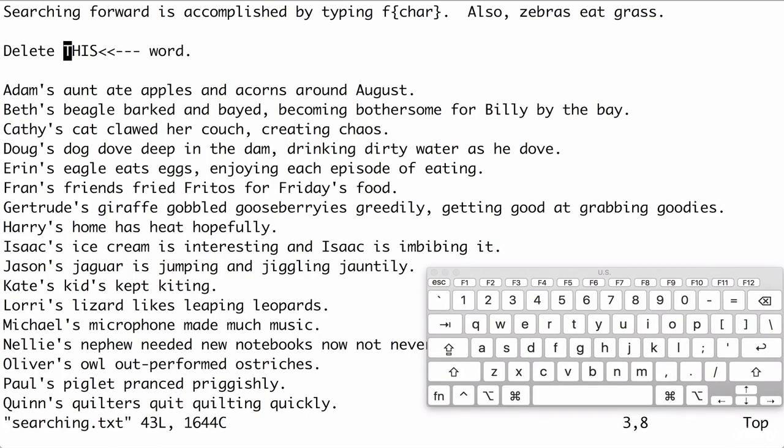Now to delete everything from your current cursor position up until the letter W, use D-T-W. Let's undo that with U. Can you think of another way to do the same thing? Sure, you can use D-F space. That deletes forward up to and including the next space on the line. There's another way that we could have done the same thing using D uppercase W.